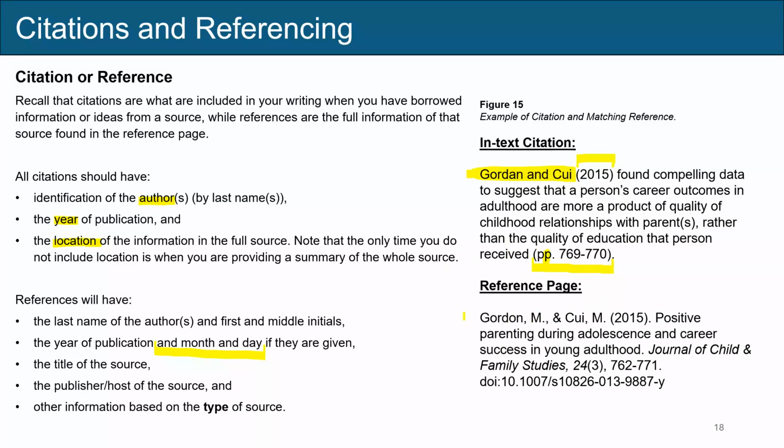And then on my reference page, I'll have the full address of that source. So Gordon, comma, and his first initial is M, period, comma. Here I'm going to use the ampersand symbol. So I'm going to use this and symbol instead of writing the word and like I do in my writing. Cooey, comma, and his first initial is M, period. The year of publication. The full name of this source or this particular document is Positive Parenting During Adolescence and Career Success in Young Adulthood.